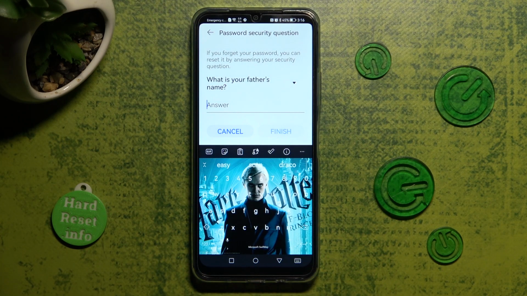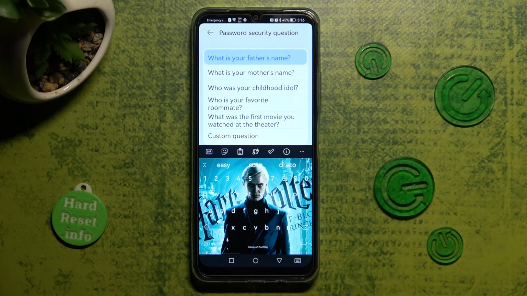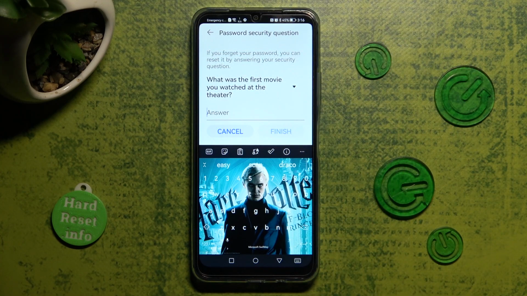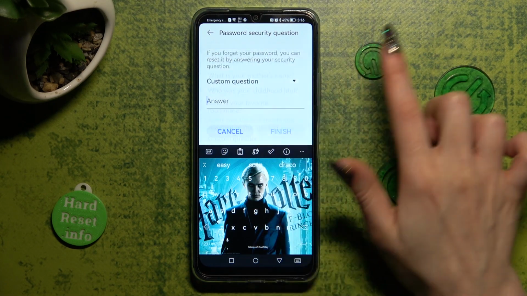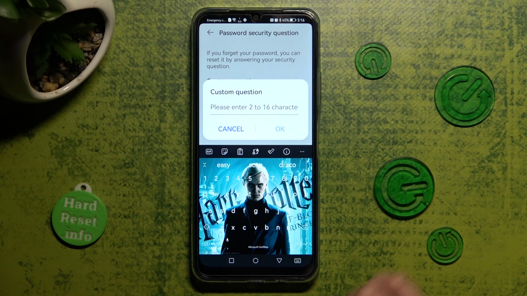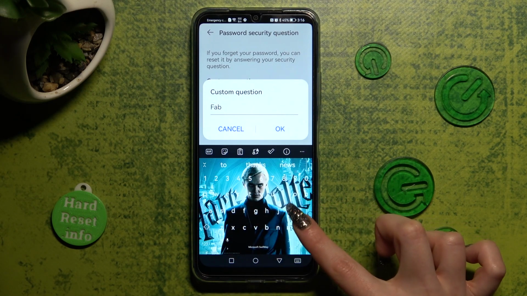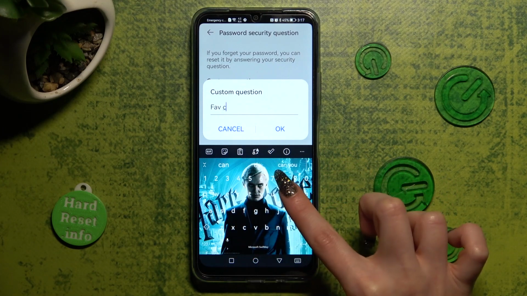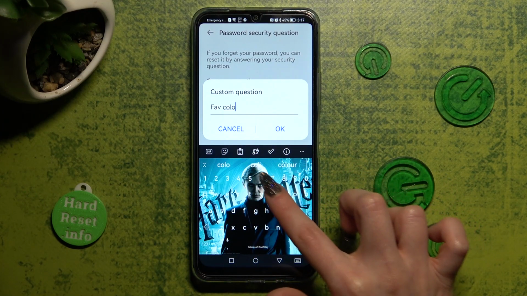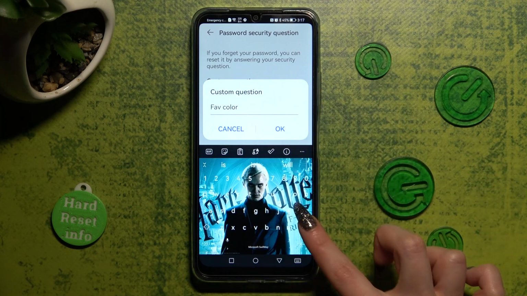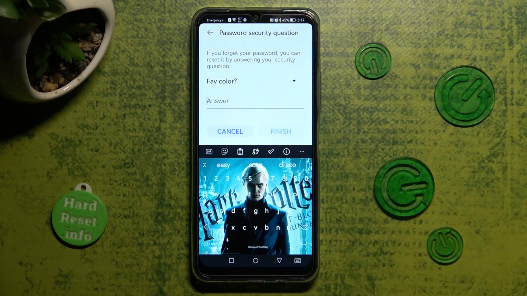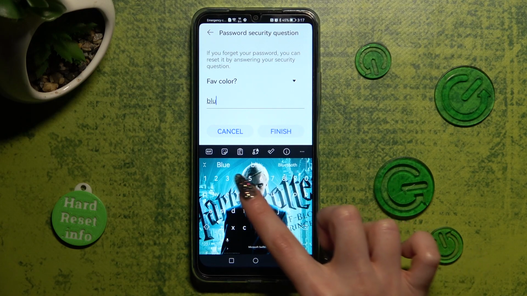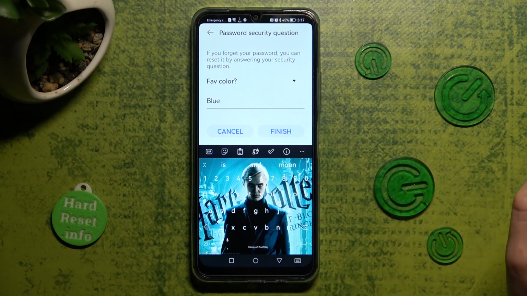You need to answer this security question, or if you don't like it, click on it and tap on one of those. If you don't like any of them, click on the question one more time, but this time select custom question and create your own. Remember to save it by choosing OK and answer it correctly below. When you're ready, click on Finish.